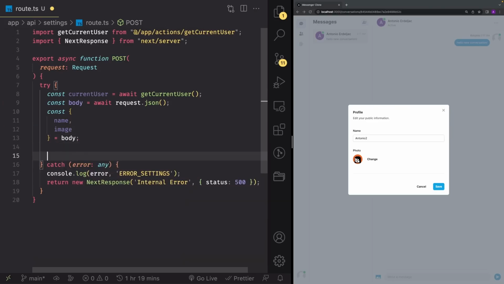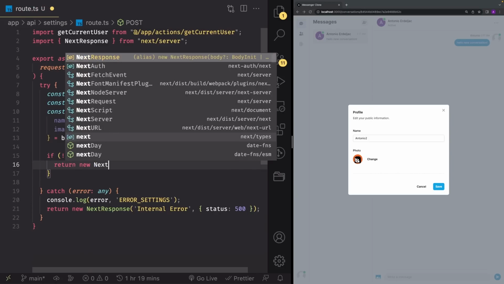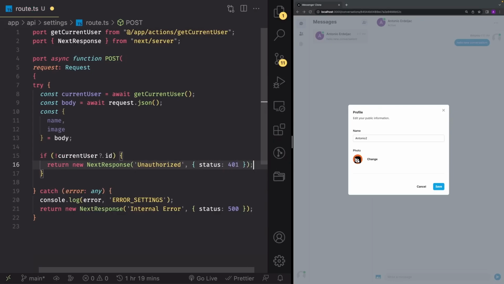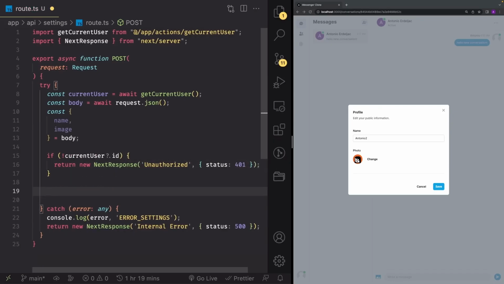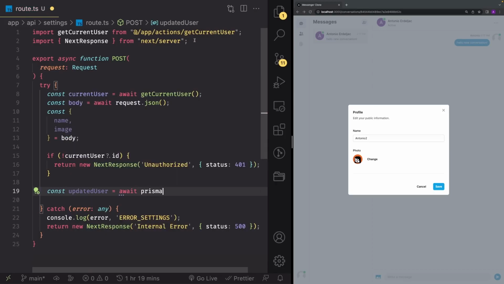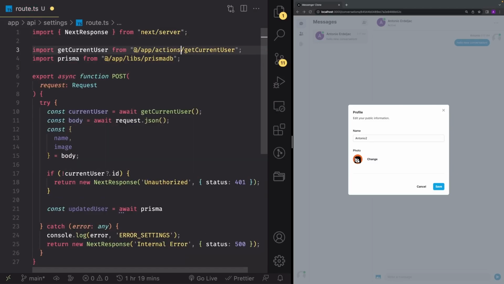First let's check if our current user is here. If there is no current user !.id, in that case return new NextResponse unauthorized with a status of 401, like this. Otherwise, let's update our user, so const updatedUser is equal to await prisma, and just make sure you also import prisma from @/app/libs/prismadb, like this.